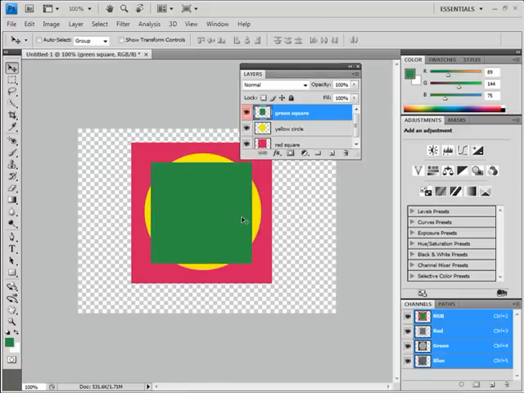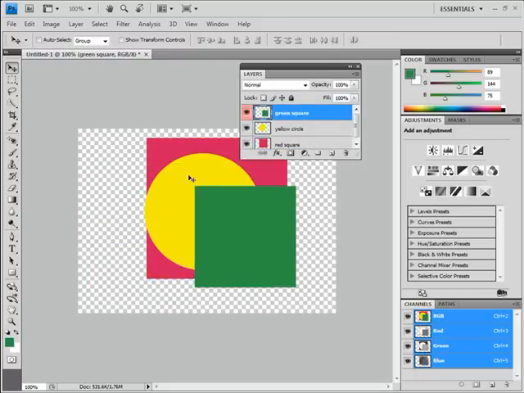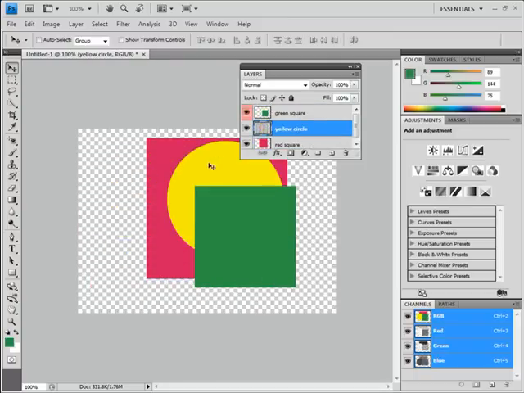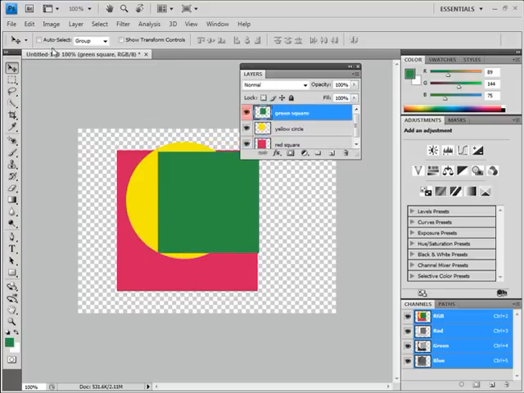How you can correct that is one of two easy ways. One is that you can get in the habit of holding down your Control key when you go to select something. And you'll notice that by holding down my Control or my Command key on the Mac, it turns on temporarily something called Auto Select.